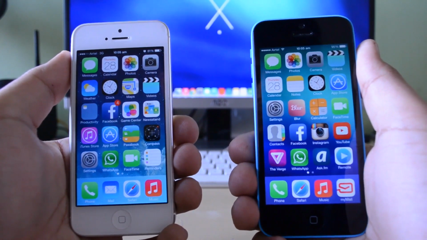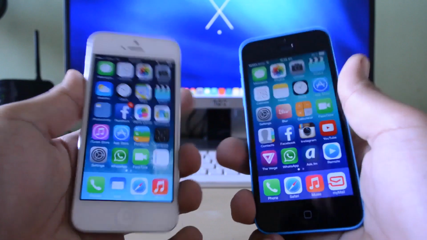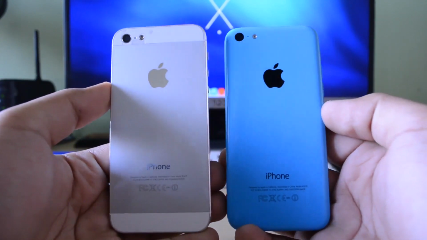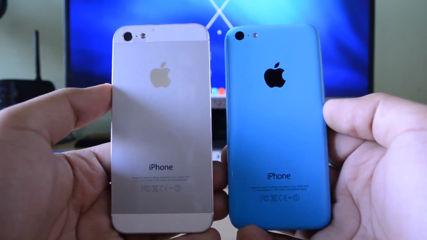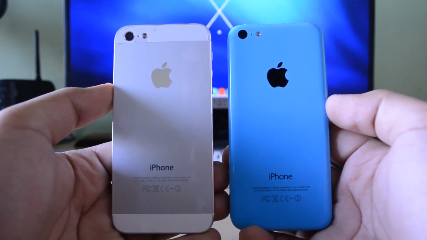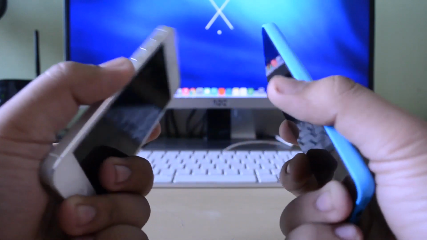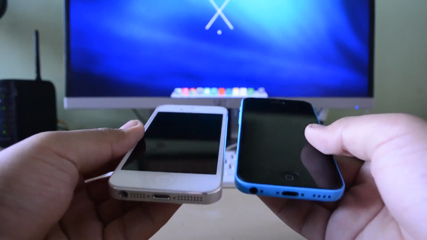The iPhone 5 versus the iPhone 5C. Now this video is going to be a little bit different from the other kinds of iPhone 5 versus 5C videos, because I'm not really going to be talking about any sort of specifications or Geekbench or benchmarking scores, but I'm going to be talking about these two phones head-to-head in a real-world comparison. So without any further ado, let's get straight on into the video.